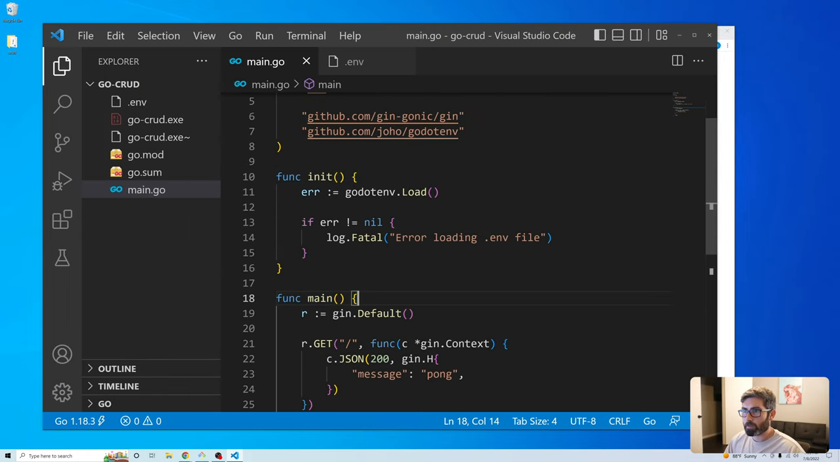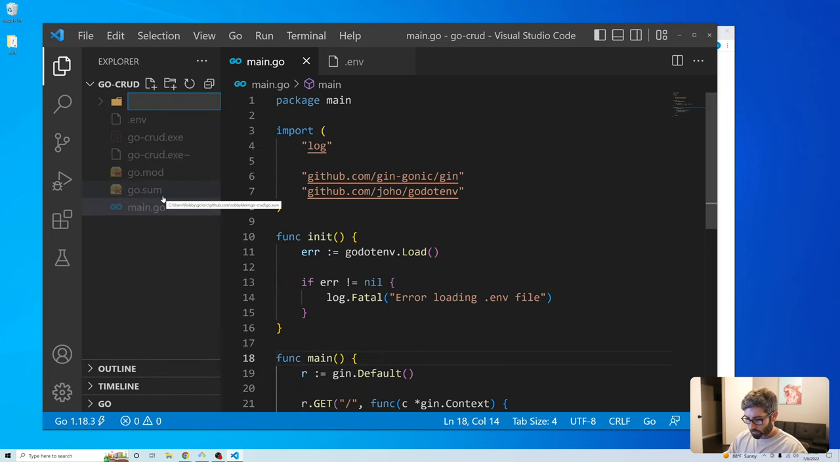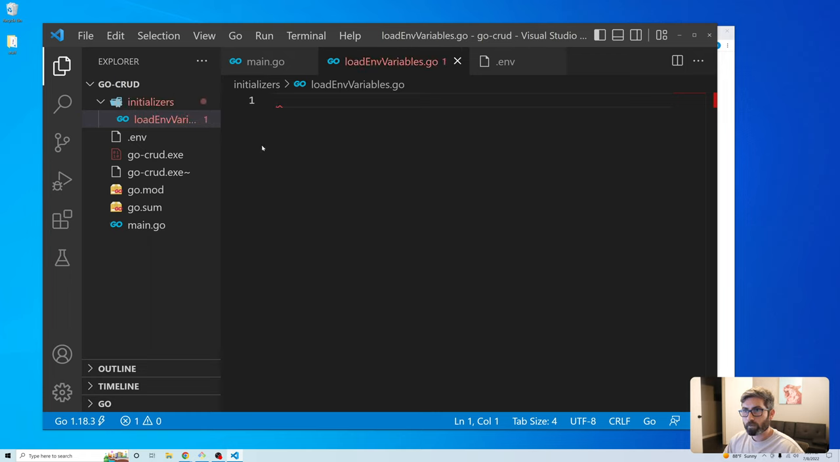And yeah, now I'm gonna bring this to a separate file. So I like to organize things in separate files. Let's create a folder. We'll call it initializers. I like the way Rails organizes stuff, so I kind of copied that. Let's create a new file called load env variables.go. And in here, we'll go package initializers.